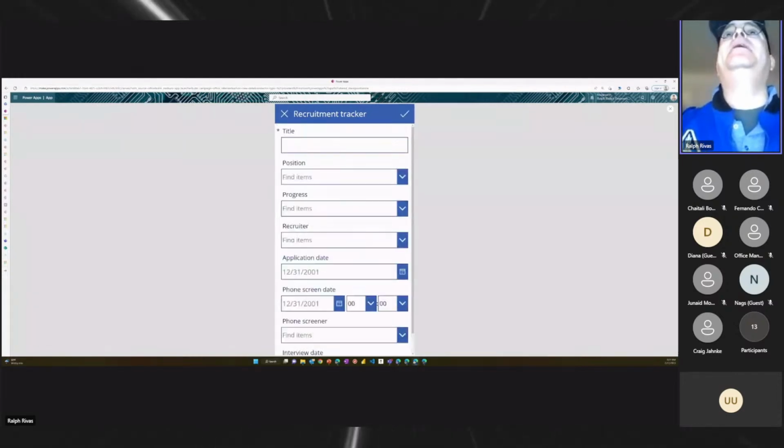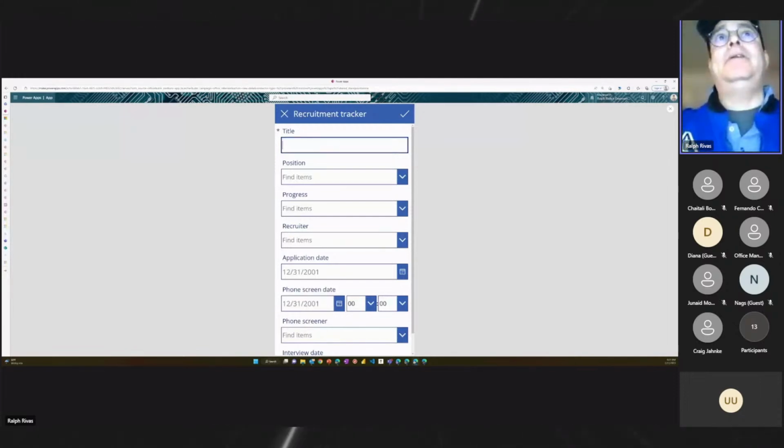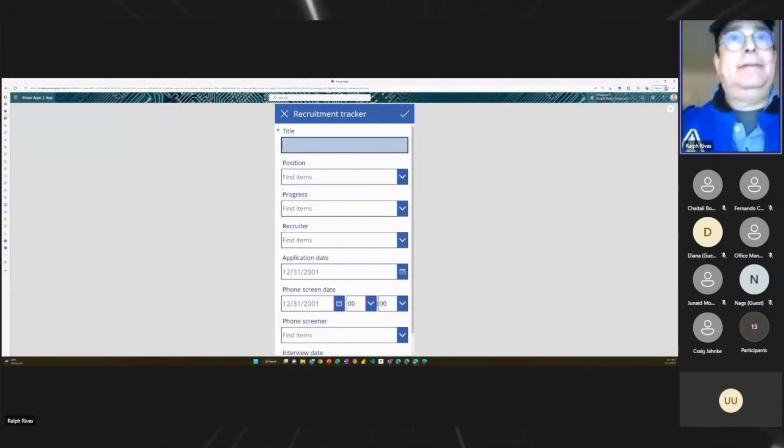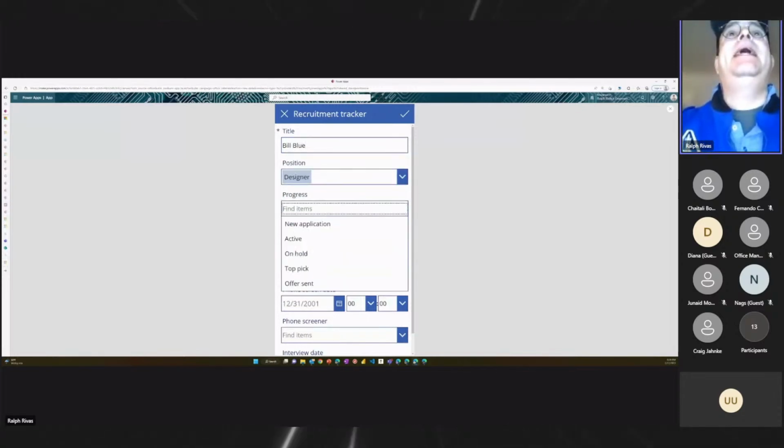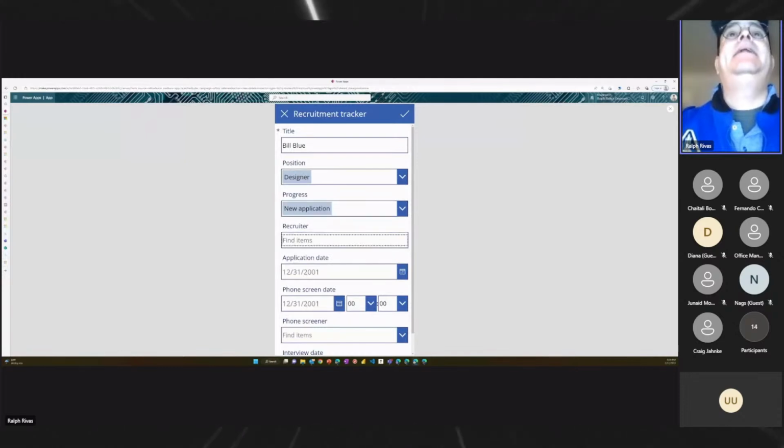If I want to add a new record, let's go see what a new record is. The title, it should be name, but I didn't change anything. It's using all the out of the box. In SharePoint, it was called title, not name. So that's why I called it title. I can, of course, edit that at any time. And I'm going to say Bill Blue. Bill Blue's looking for the designer position. This is a new application. And the recruiter is me. And look at that. All this stuff is ready to go.